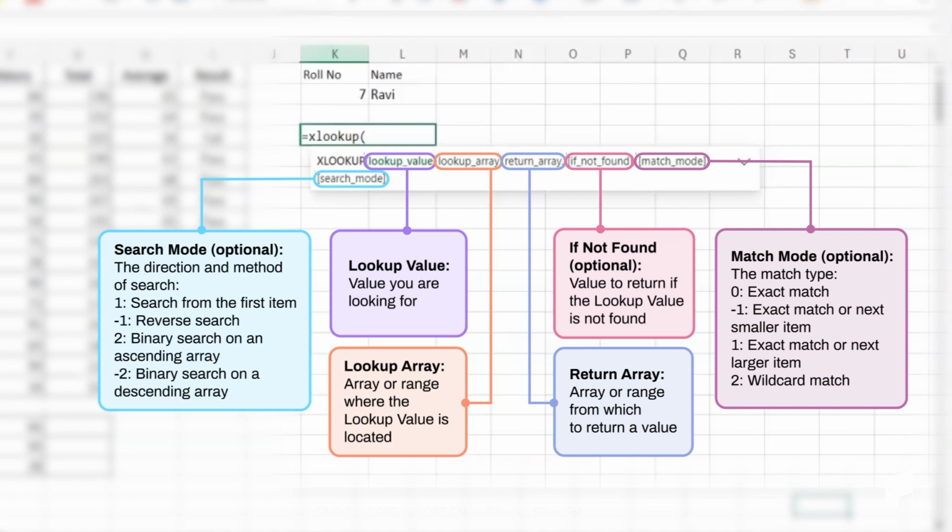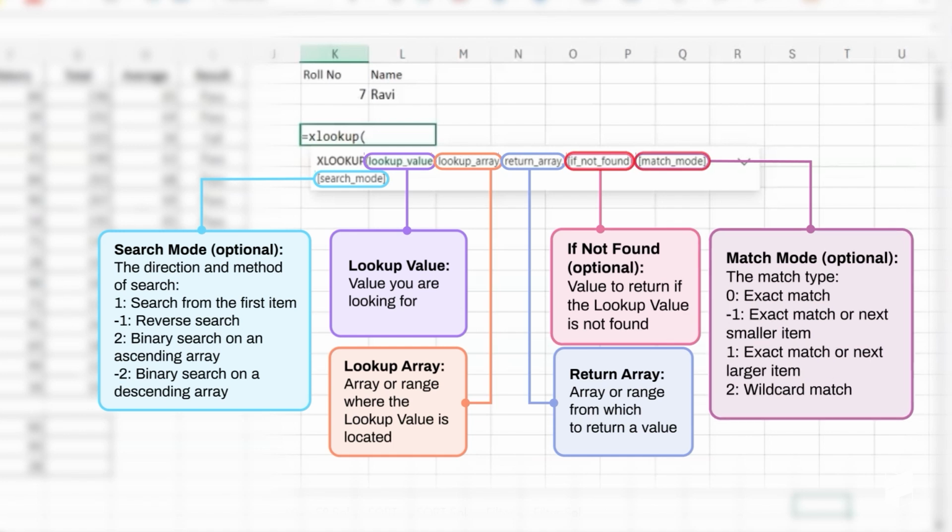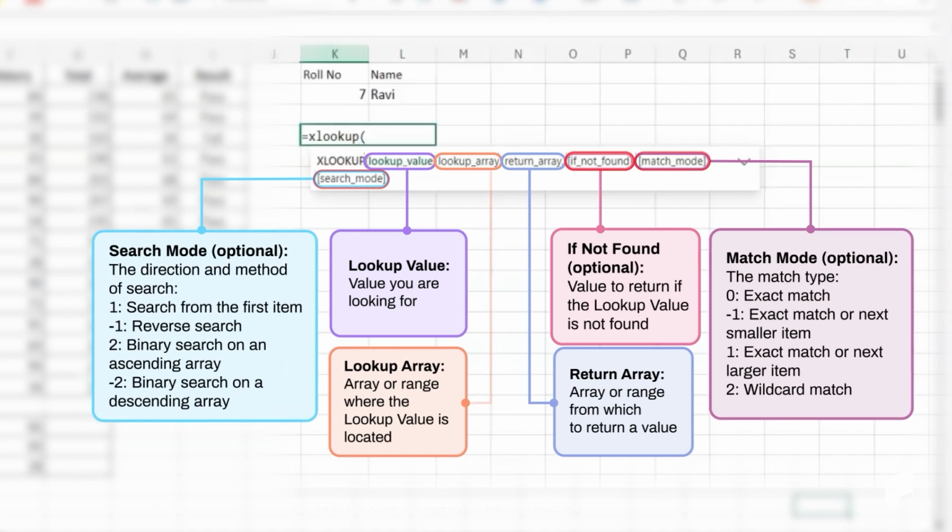Search mode specifies the direction of the search as well as the method of search when looking for the lookup value. When using the XLOOKUP function, you need to specify these parameters within the parentheses separated by commas. 3 of the parameters, if not found, match mode, and search mode, are optional.